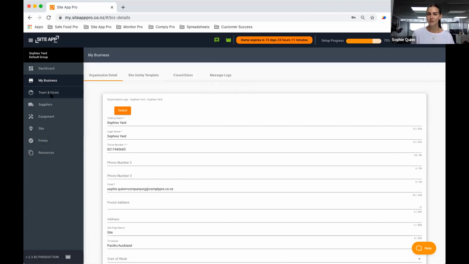We'll skip team and users for now, as I like to add that as the last step because it's good to have your account set up and good to go before you invite all of your team. I find that's the best onboarding experience for them. There's nothing worse than logging into an account and it's half set up and your staff are confused and you're still a bit confused. You want to make it as seamless as possible for your team so they start to love the app from the start.